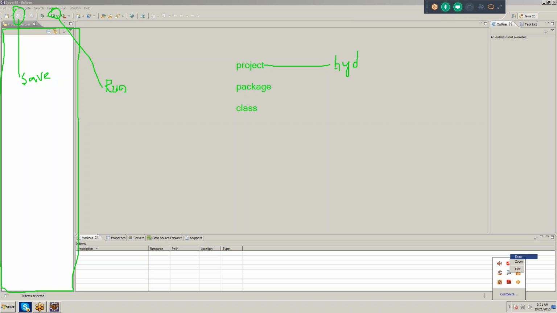After creating the project, we can get two folders. One is SRC, the second one is JRE. SRC means source code. JRE means Java Runtime Environment. Right click on SRC, we can take the package.